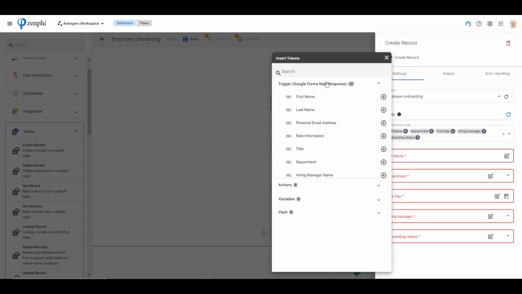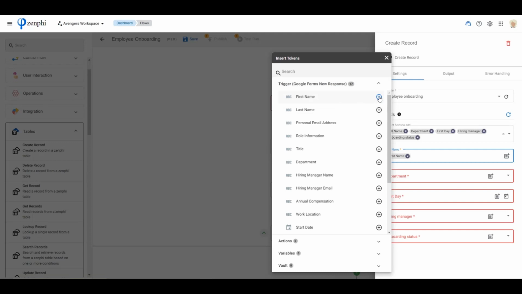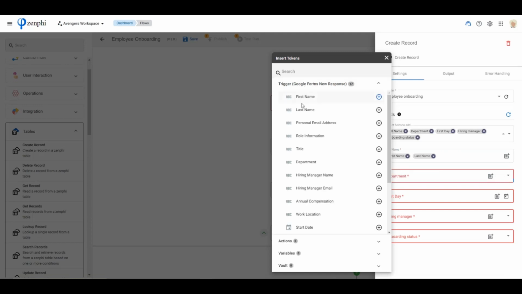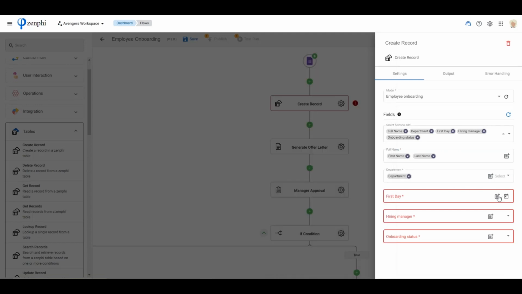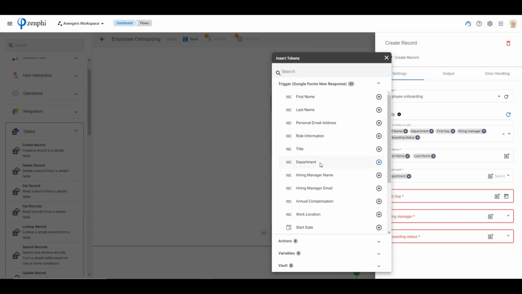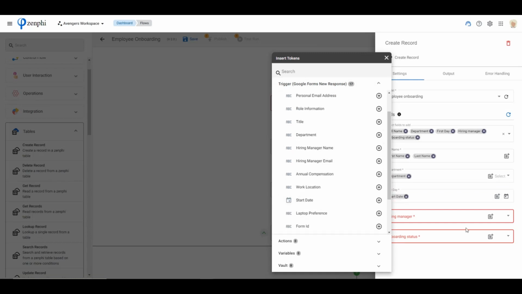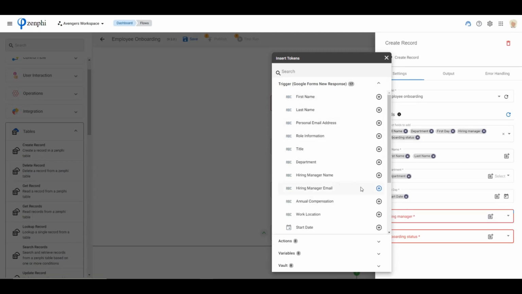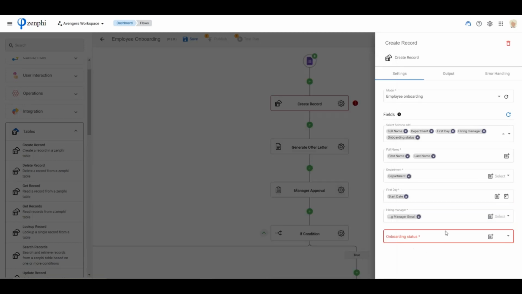So for the full name, I will come and say first name space last name from the trigger. And for the department, again, I will use the department from the form. For the first day, again, I will choose the start date. And for the hiring manager, I will use the hiring manager's email. And the onboarding status here, I will say it is in progress.